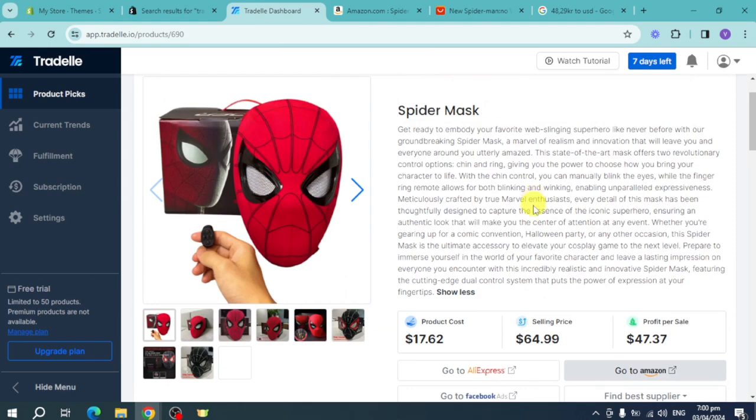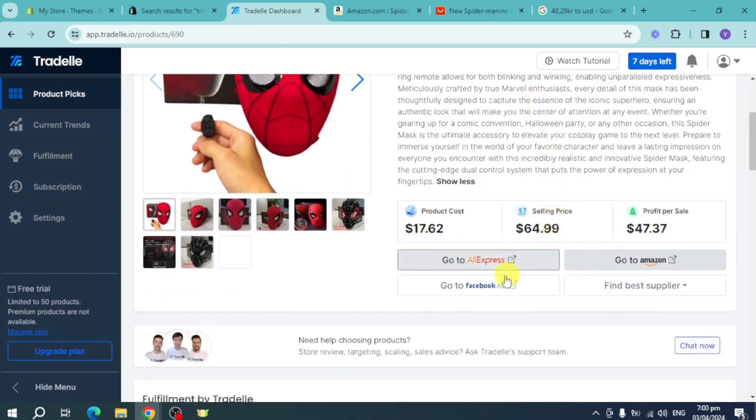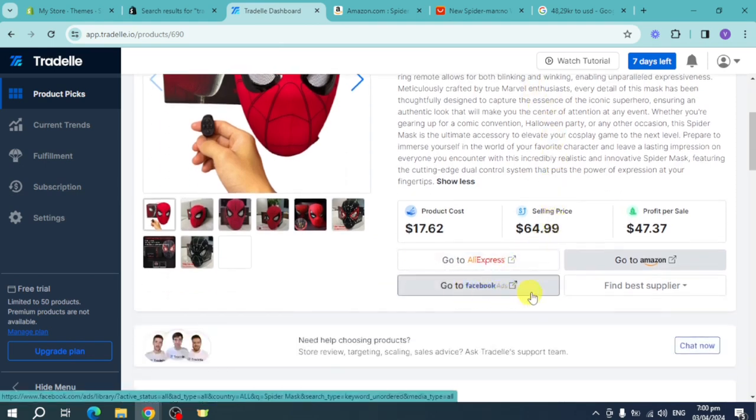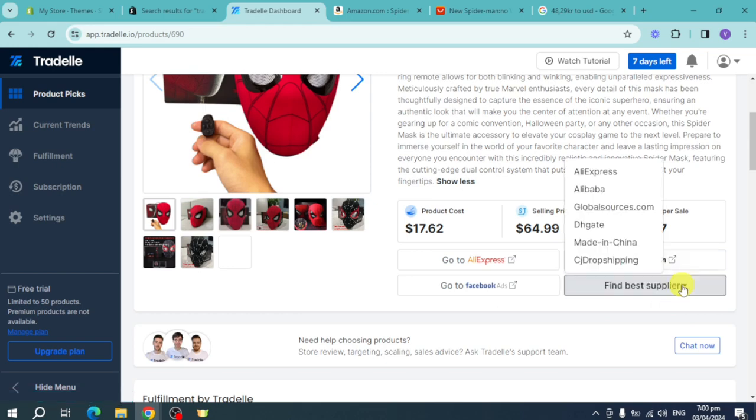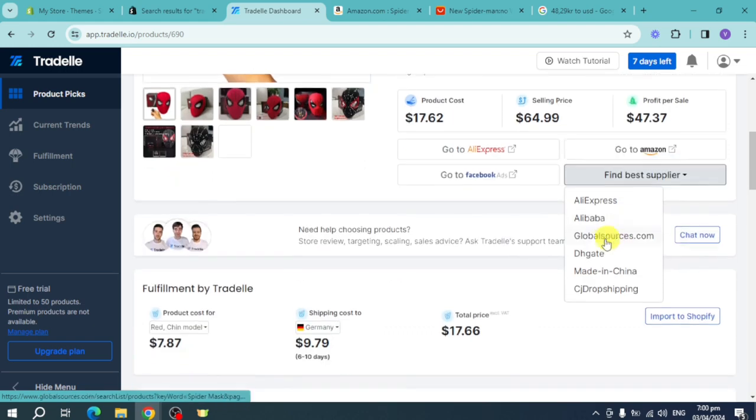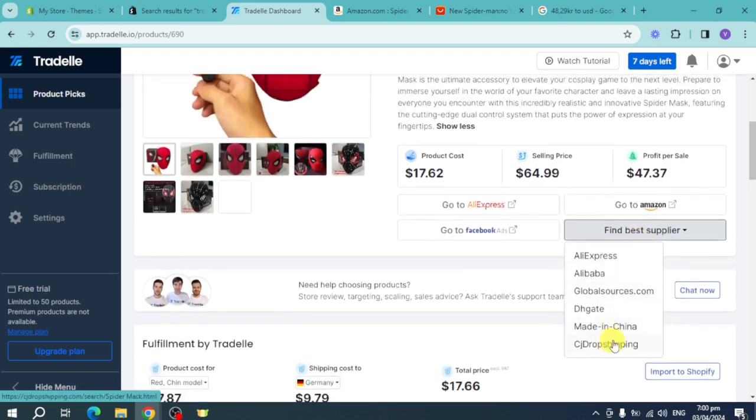So if you try to head over to Facebook ads, it will actually just redirect you to the ones that can help you promote your product. So in here, we have the fourth option wherein you can find the best supplier. So you can have here the supplier list, like for example, AliExpress, Alibaba, Global Sources, DHgate, and all of these things right here, like CJ Dropshipping. So this CJ Dropshipping is actually really popular in Shopify. So if you don't want to use Tradelle, then you can use that as well.